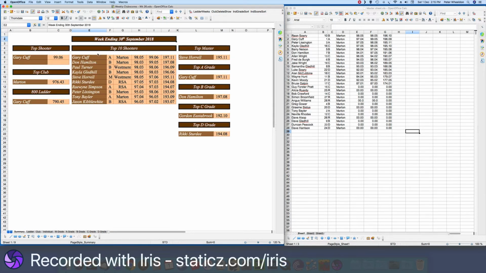This one here, the top 10 shooters, identifies the highest 10 cumulative scores for the week, and where they're from, their club representation, also their grade. And then we have the top scorer, cumulative score of 20 shots from each grade here, which are from these tabs here.